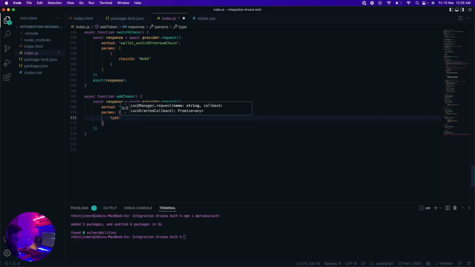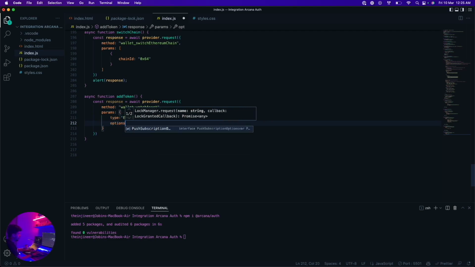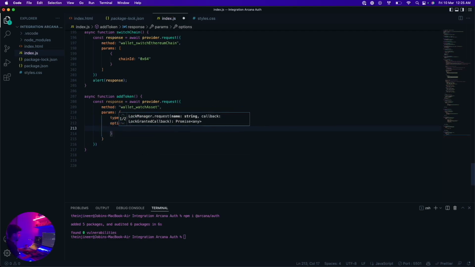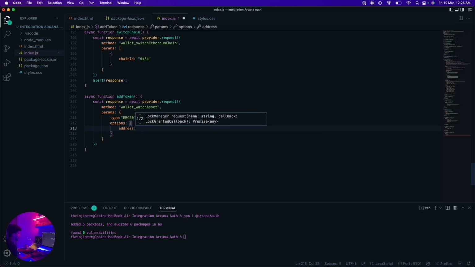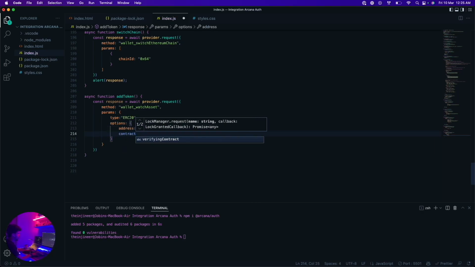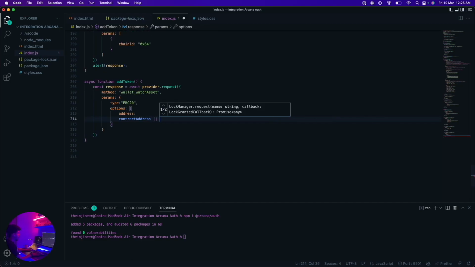The first parameter that we're going to pass is the type of the token that we are trying to add, that is ERC20. The next thing that we are going to pass is options. Options, first thing will be the address, that is the smart contract address. So I'll pass a dummy contract address here. You can pass the contract address of the token that you want to add.